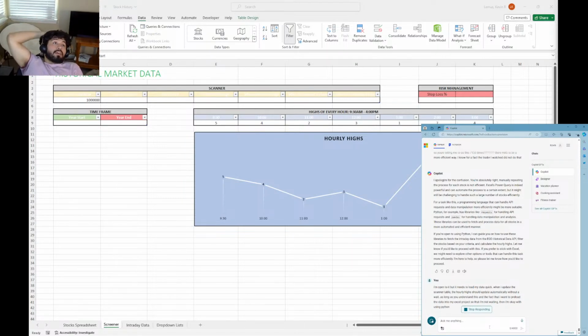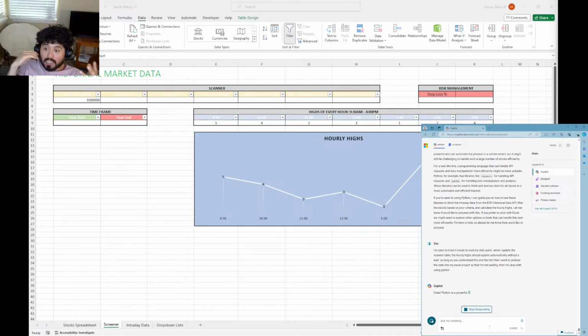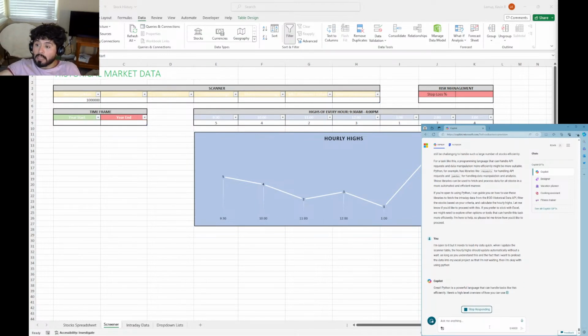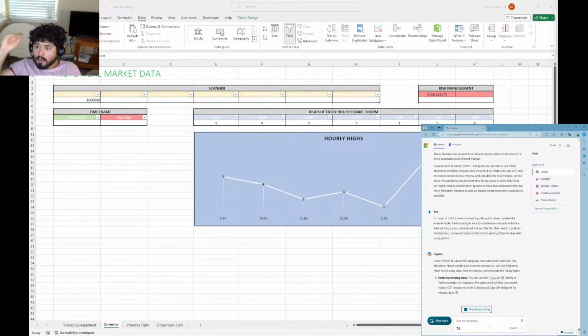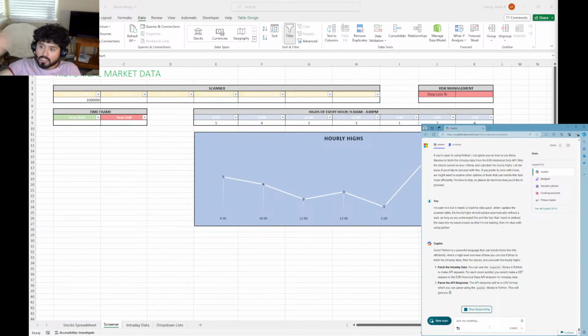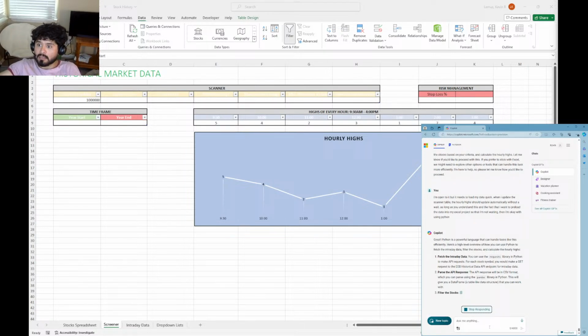It sucks because I need AI, but holy fucking shit, can you understand what I'm saying? Great. Python is a powerful language that can help handle tasks like this efficiently. Here's a high-level overview of how to use Python to fetch the intraday data, filter the stocks, and calculate the hourly highs. Bro.